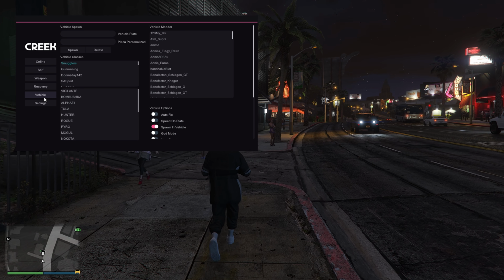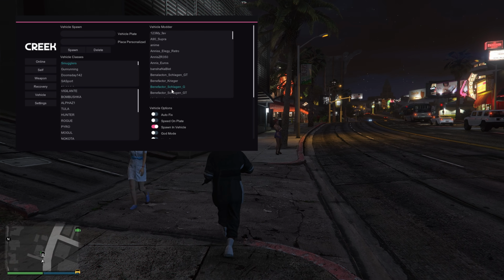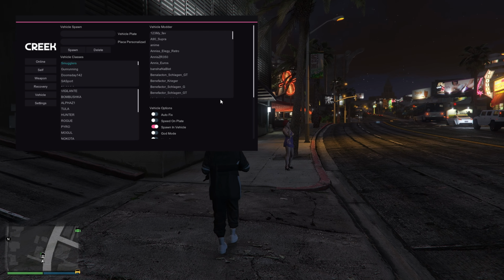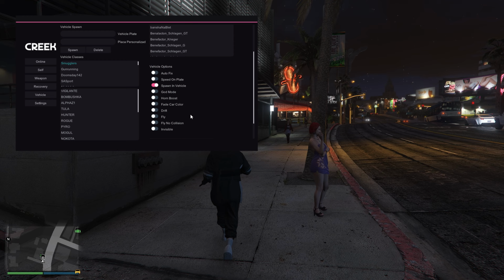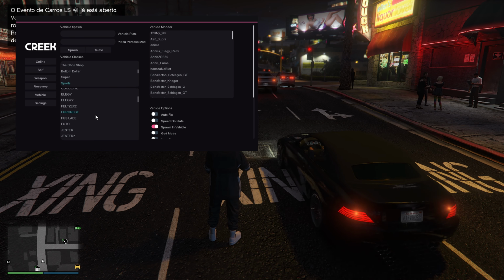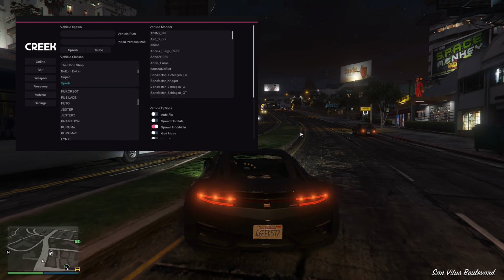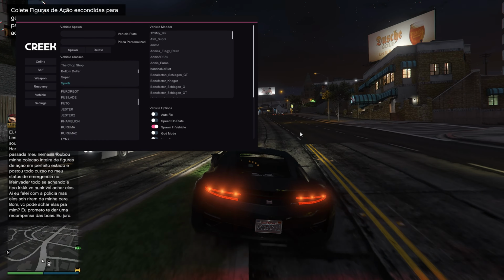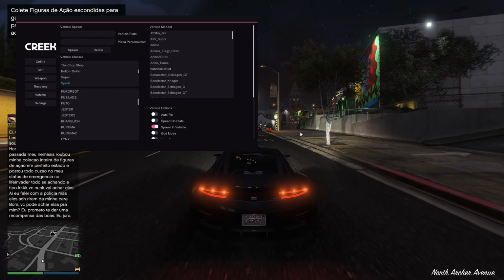Here there's also the Vehicles section, where you can spawn any vehicle that you want, any type that you want, and also make the changes that you want. For example, I'm going to spawn one here. Let's choose the Jester. So as you can see, the vehicle is already here. And these vehicles, you can also save in your garage.